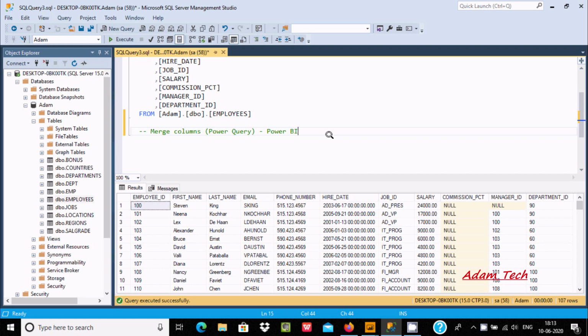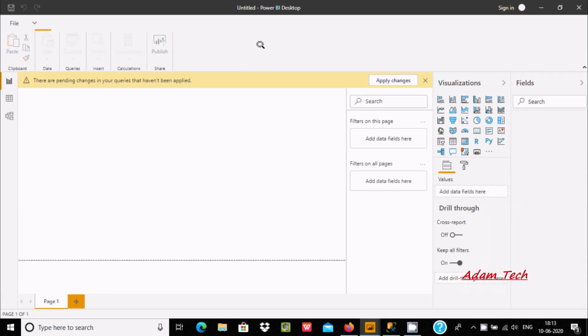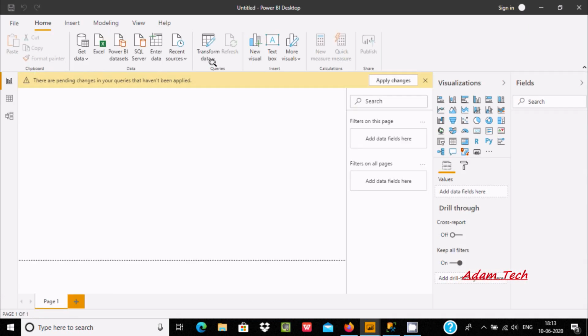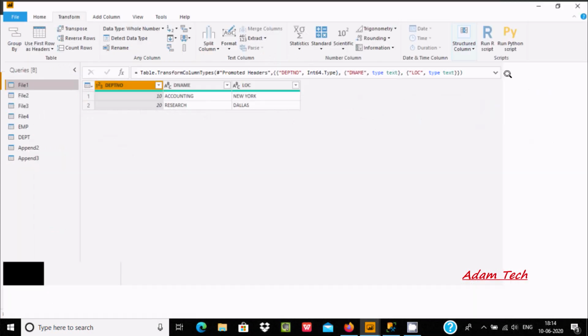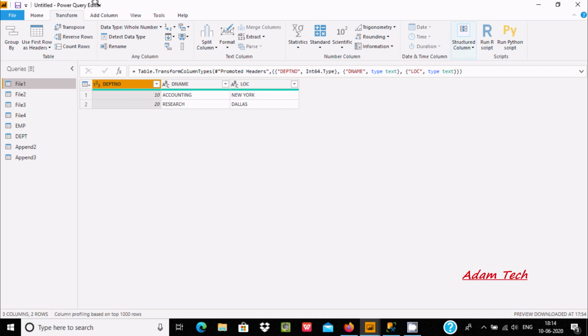Hello friend, in this video I am going to discuss how to merge columns inside Power BI or Power Query. So here this is the Power BI Desktop. Now if I click here on Transform Data, a new page opens for the Power Query Editor. At this place we can perform any kind of operation like transpose, reverse, count, trigonometry, and rounding information. So here I'm going to merge the columns.